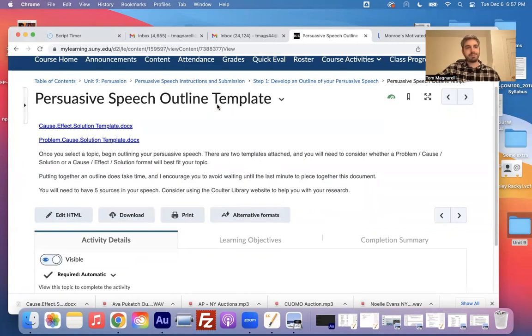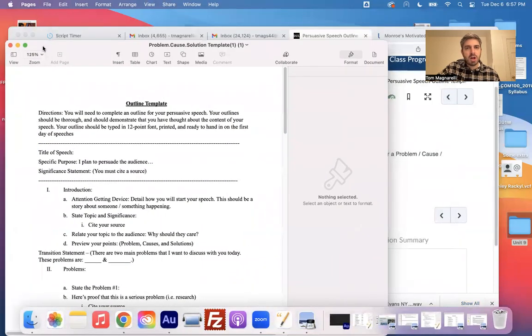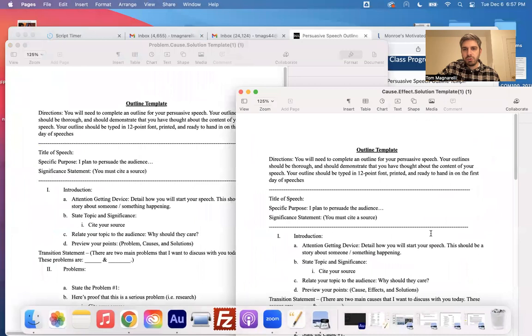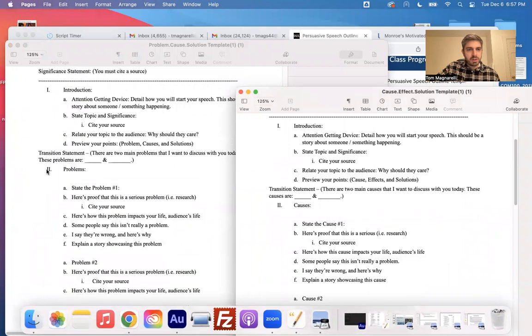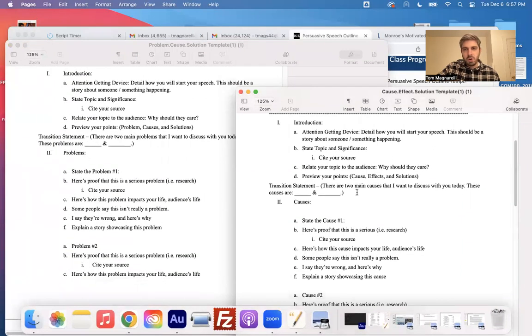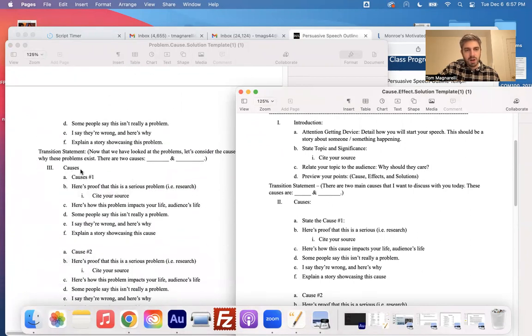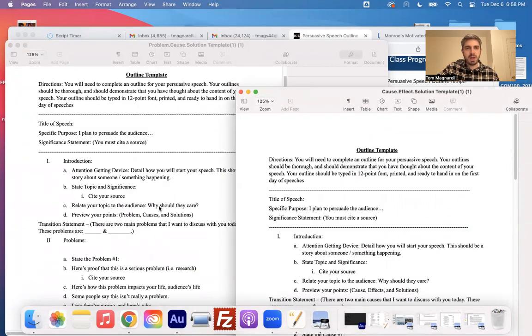Okay, we have the problem cause solution template, and then we have the cause effect solution template. These are identical, except for if you look at part 2, this will be outlining the problems, or in this one, you're outlining the causes. In part 3, you're outlining either the causes or the effects. Other than that, these are the same kind of templates.